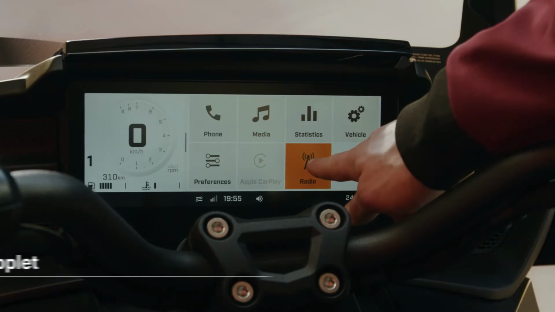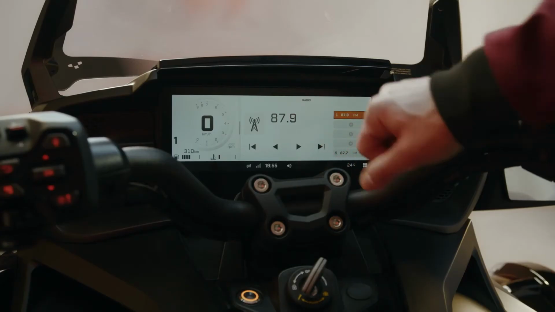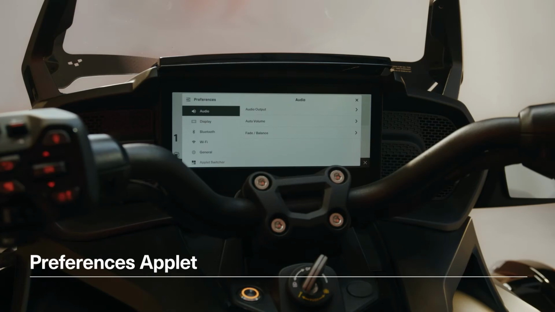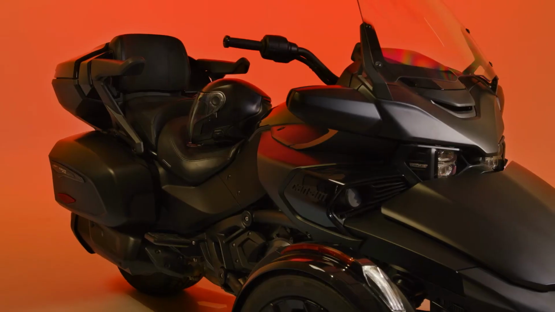Tune into your favorite radio stations while you ride. The Radio Applet lets you set channel presets or choose the station and frequency. Seek and Tune features are also available if you like to scroll through different stations. Configure all display parameters and settings via the Preferences applet. You can access it when the vehicle is not in motion.